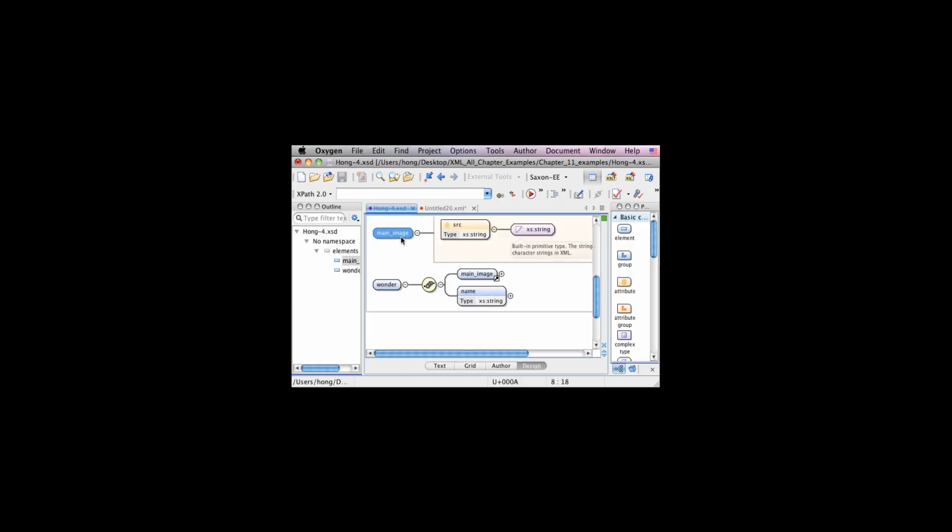We'll see this document is still valid. You may wonder why this document is still valid. Because it seems like we wanted to have wander as a parent, the root element. But because we defined the main image as a global element, you actually could use main image as the root element. So this part of the definition becomes irrelevant. So when you have elements defined globally, any of those global elements may be used as a root element.